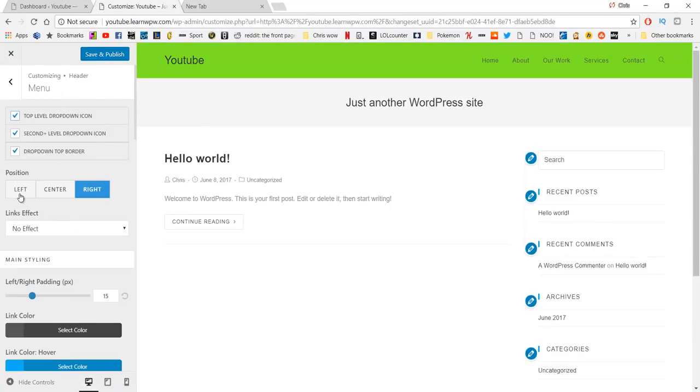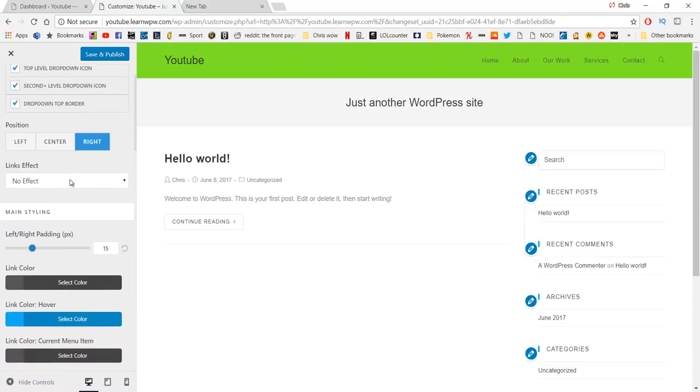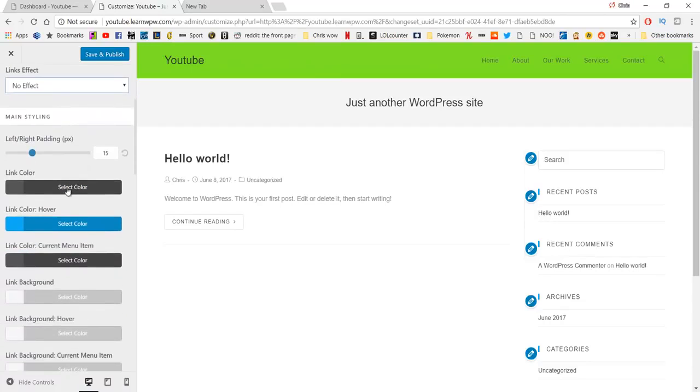So you can see here in the position, you can have it on the left, the center, or the right. I do prefer it on the right. Links effect, not something I've really been dabbling in. Link color, you can actually change the color. See, if you hover over these, they actually change the color as you're hovering over them. You can actually change the color for all of that. So that's the hover one.